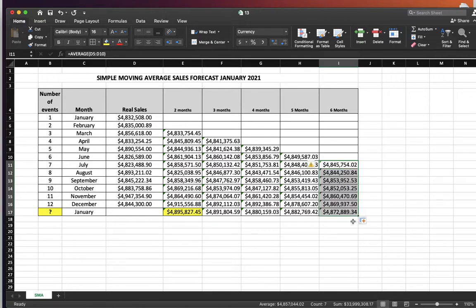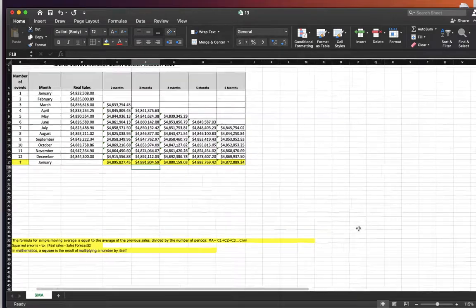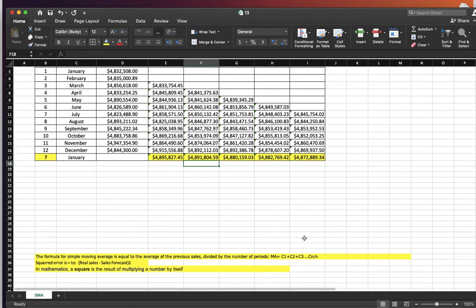I was doing it so fast that I was making a mistake. Now, these yellows are all my different forecasts. Which one is going to be the best one to choose? Well, I don't really know, because I need to use something that you already learned, and it's the squared error.